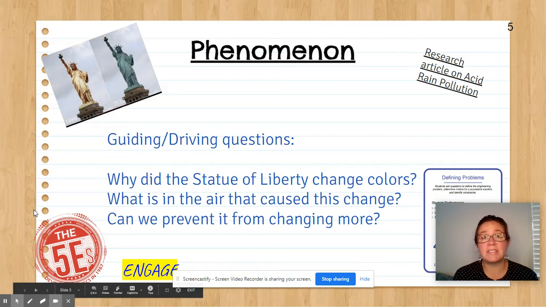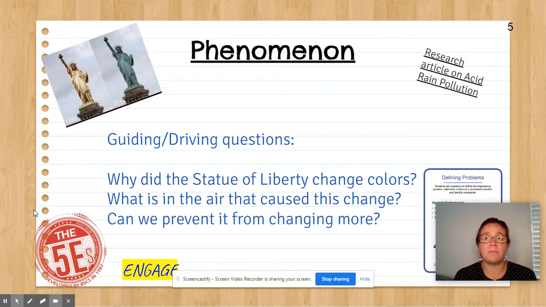So phenomena-based instruction, if you are new to science or new to the changes that have happened, is where you should be headed. We use some type of overarching theme or phenomenal observation that has happened in the environment, and then we use it to hook the students. And so for this, my phenomenon is the fact that the Statue of Liberty has changed in color over time.